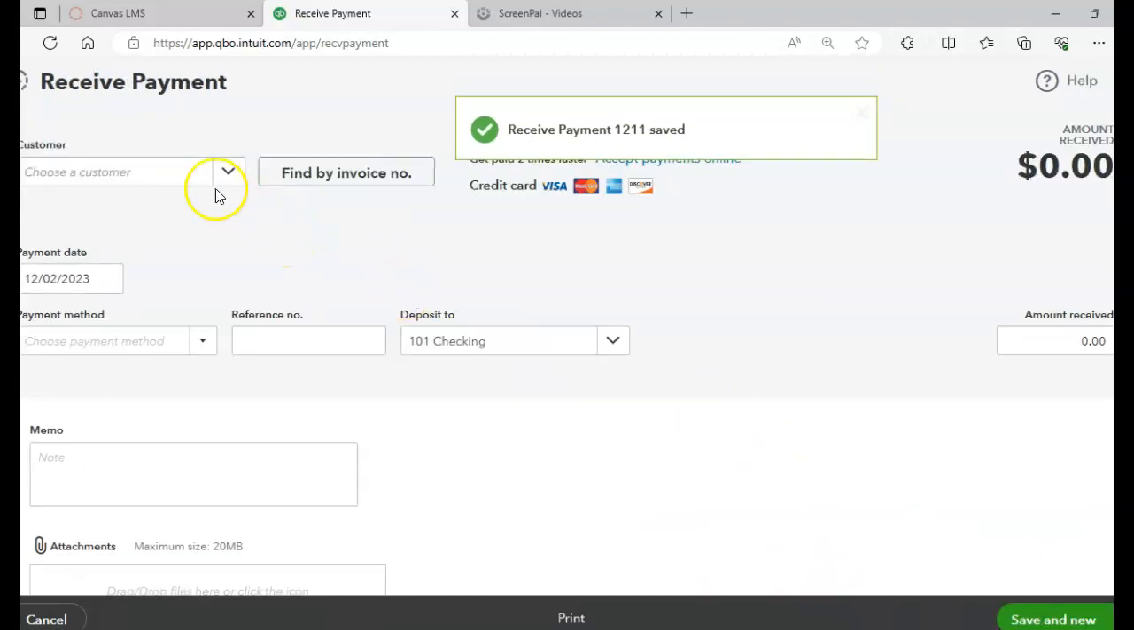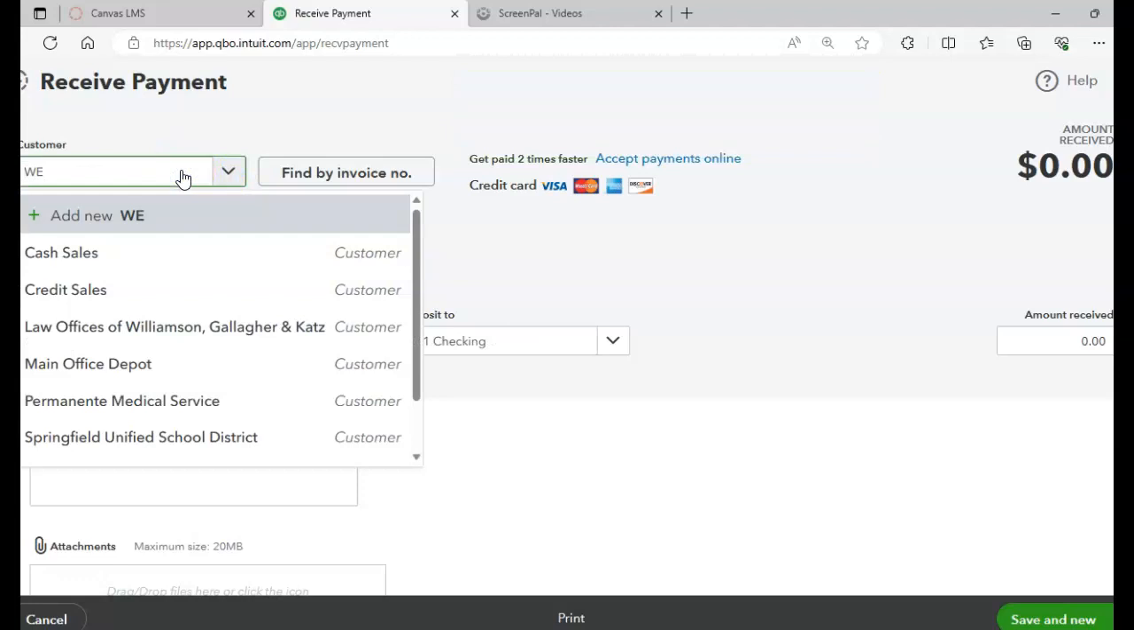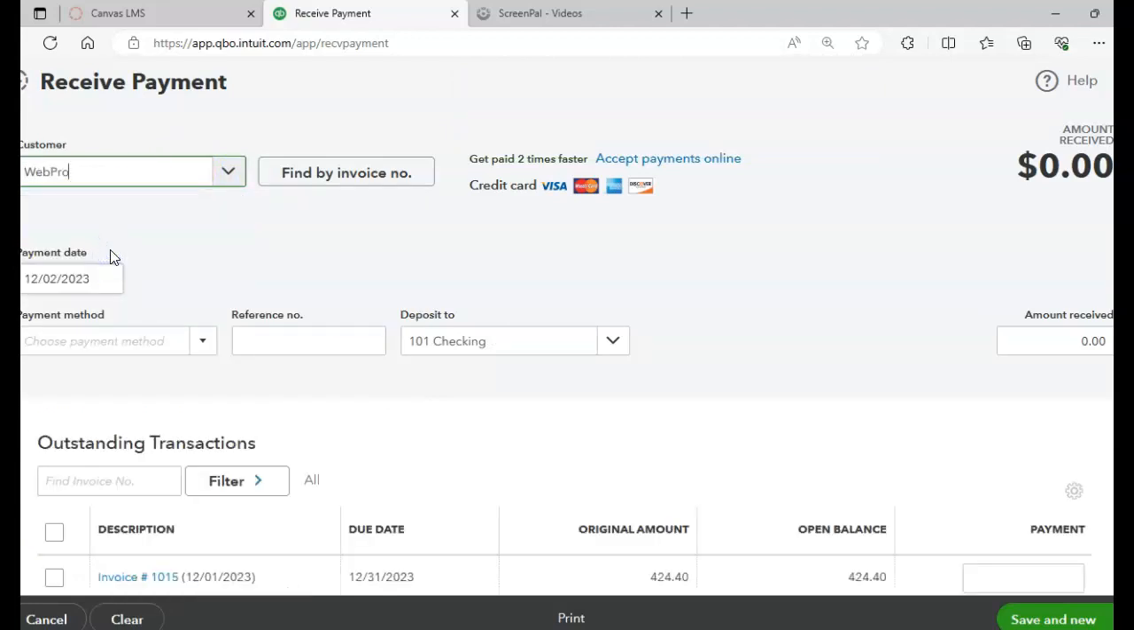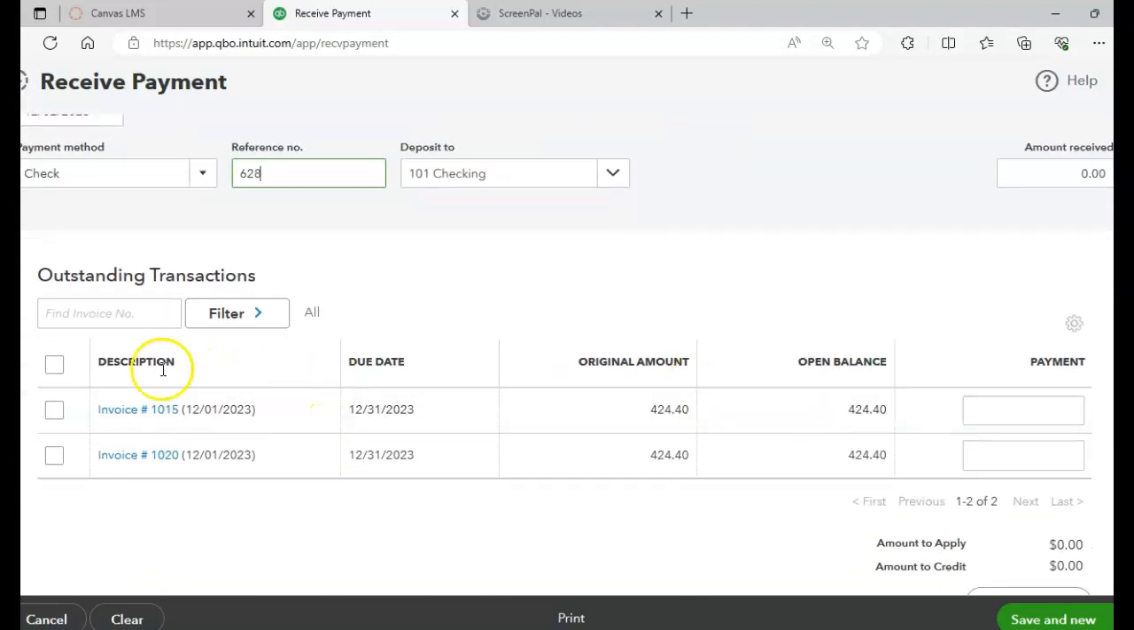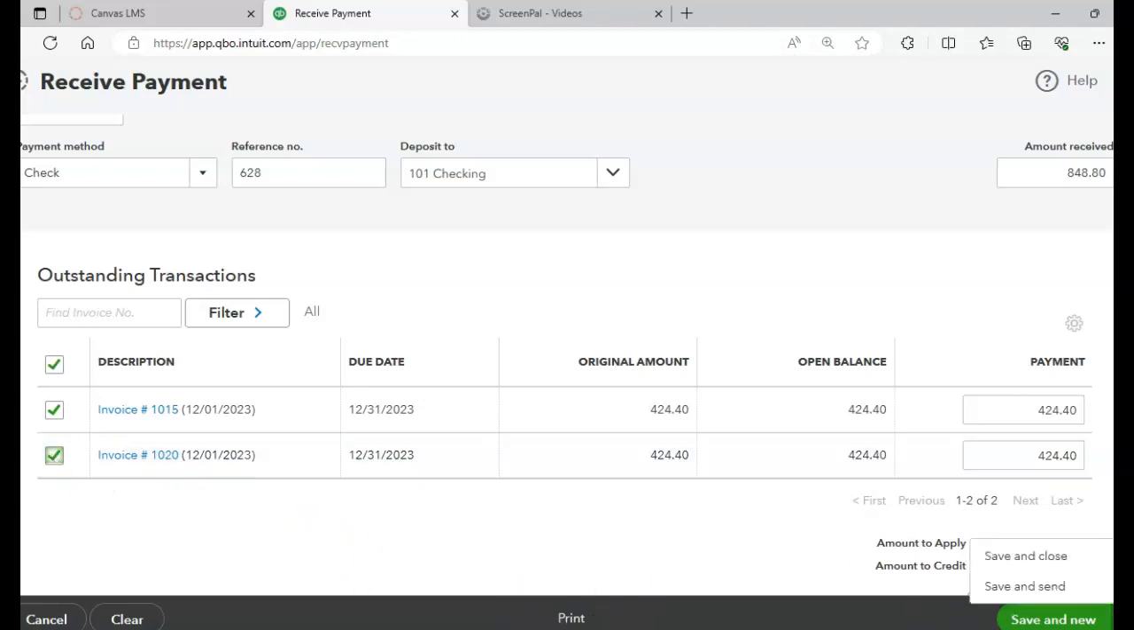The next payment came from WebPro. So I'll type in a W. They'll come up, WebPro. They also paid by check. Reference number is 628. And there should be two open invoices, 1015 and 1020. They're paying both invoices for a total of $848.80. And that's going to be our last payment for right now. So I'm going to click on Save and Close.